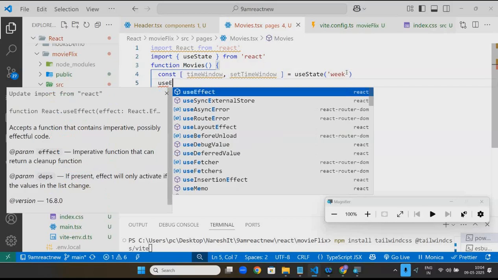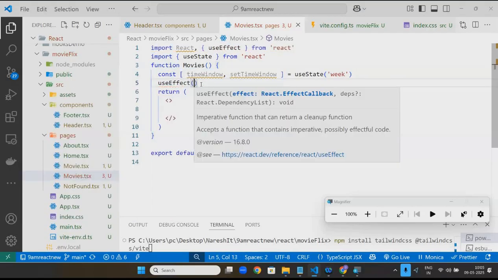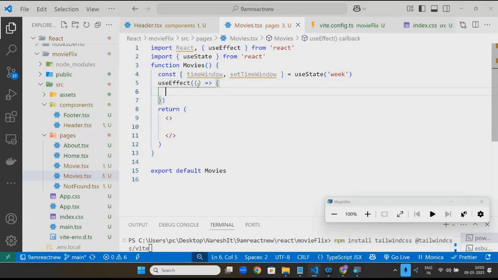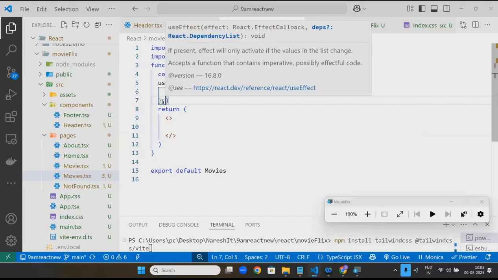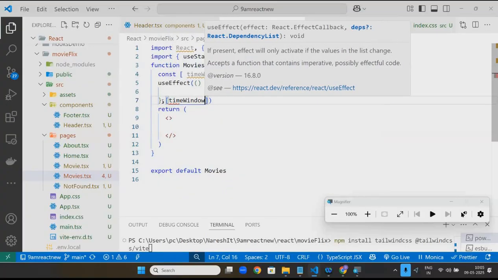Why are you writing use effect, sir? Because use effect is the default one which you can write. Now this use effect will take two things: one is a callback and another one is dependency. If I give an empty dependency, it will run only one time. But I wanted to give the dependency of time window. If time window changes, use effect will be called one more time.